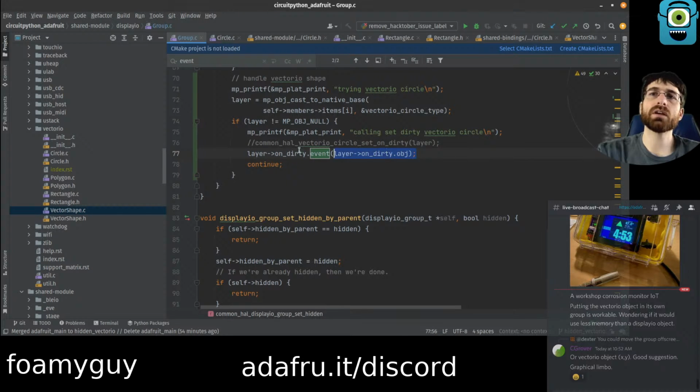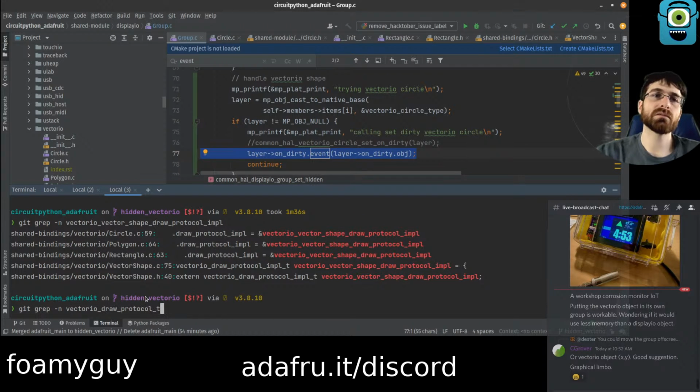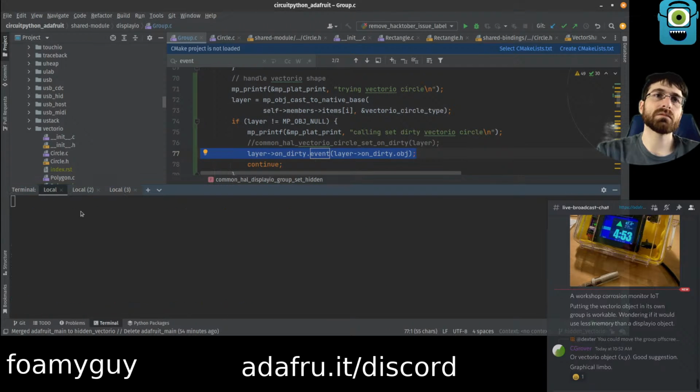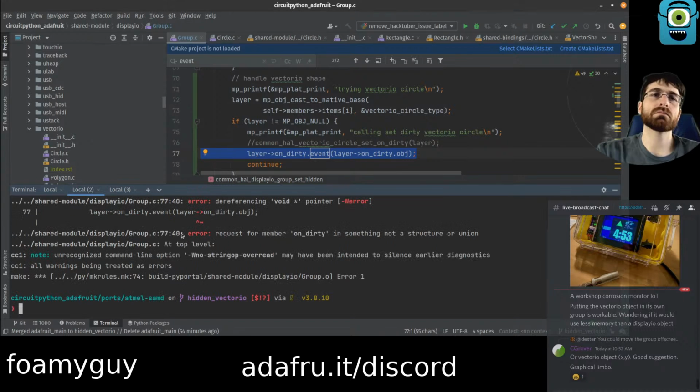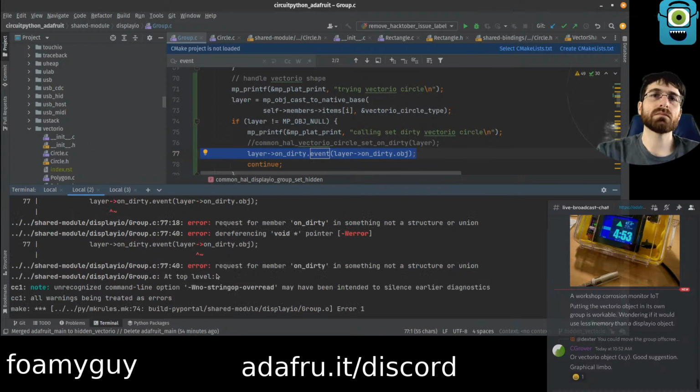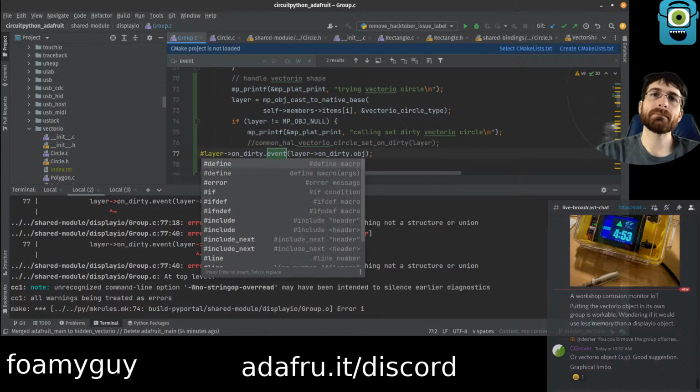Oh, yeah, this was my attempt and it failed. Or it didn't even build, did it?